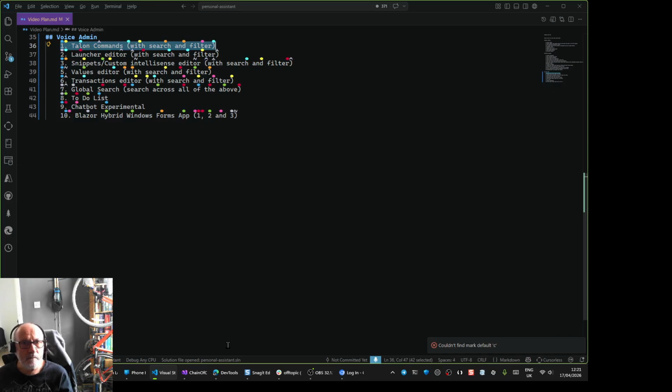Okay, I'm now going to demonstrate the voice admin. And first thing is the Talon commands. So it enables you to basically scan your Talon user directory and then stuff all that into a database table. And then from that table, you can then filter and find your Talon commands. And I'll now try and demonstrate it.